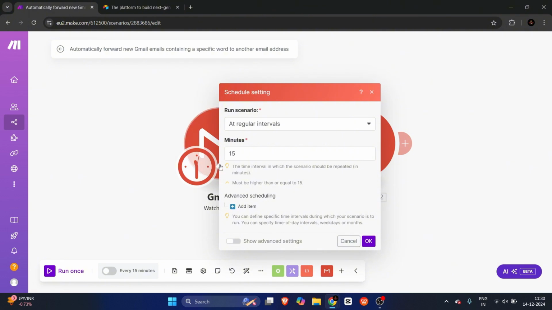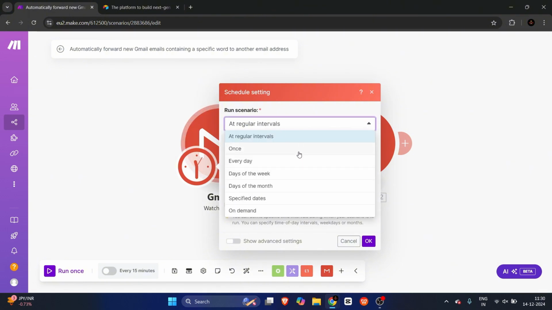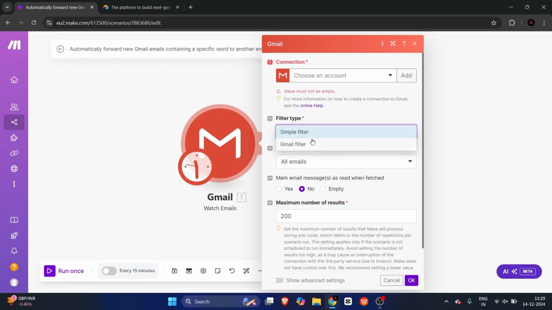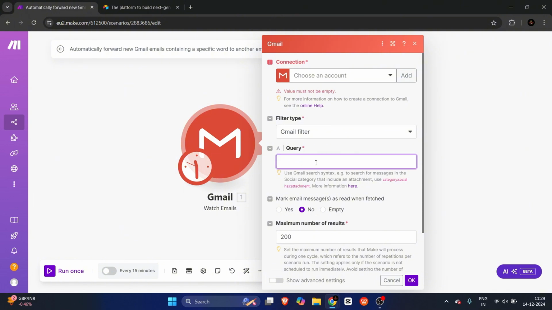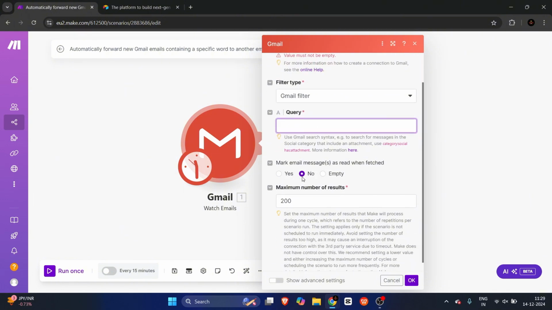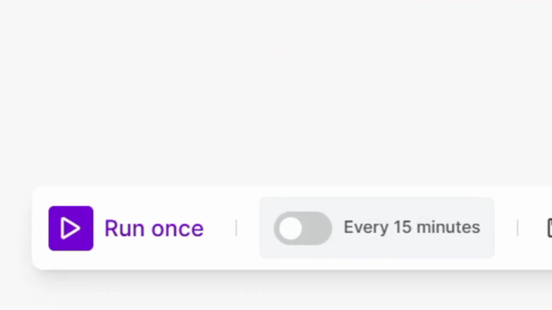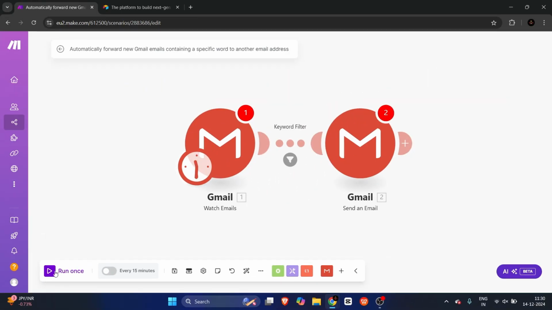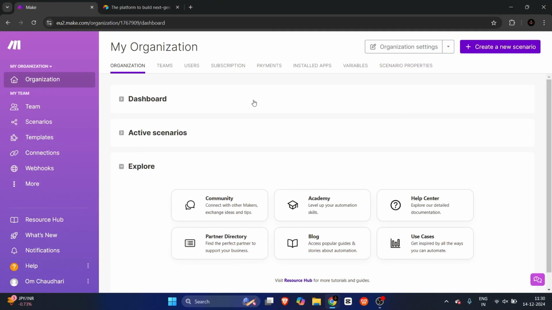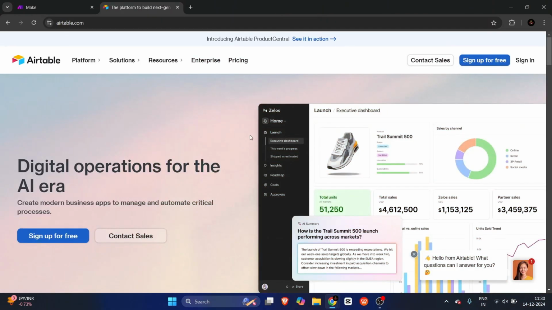Schedule the automation. Decide how often you want this automation to run, every hour, daily, or even in real time. Add a keyword filter. In the setup, add a condition so that only emails containing your chosen keyword are forwarded. Test the scenario. Once everything is configured, click on the Run Once button to test your automation and ensure it works. That's it. Your Gmail automation is live and running.